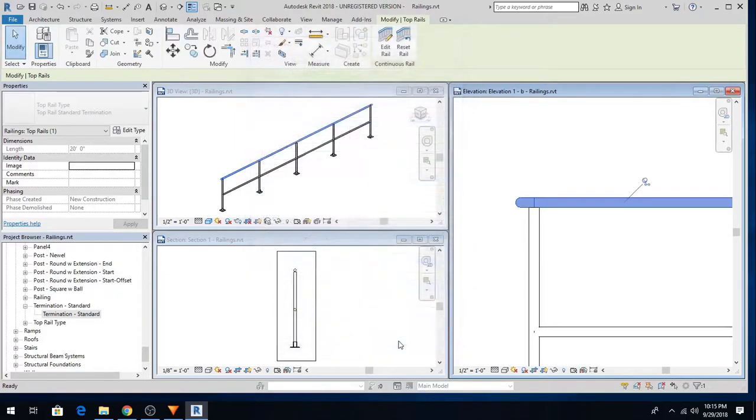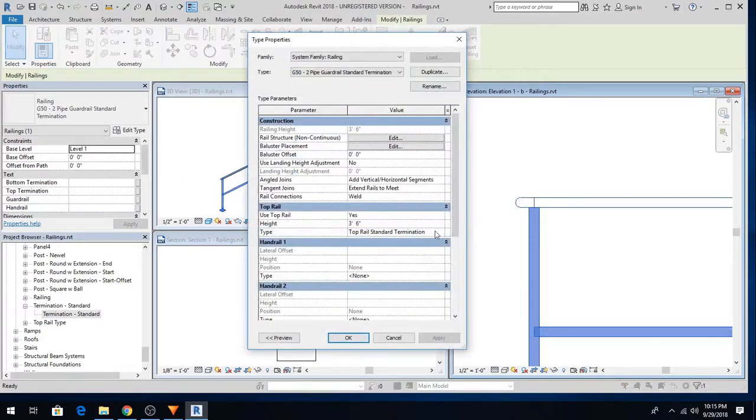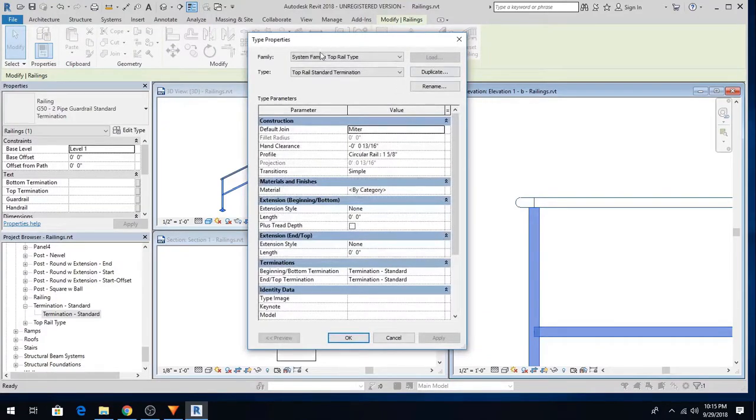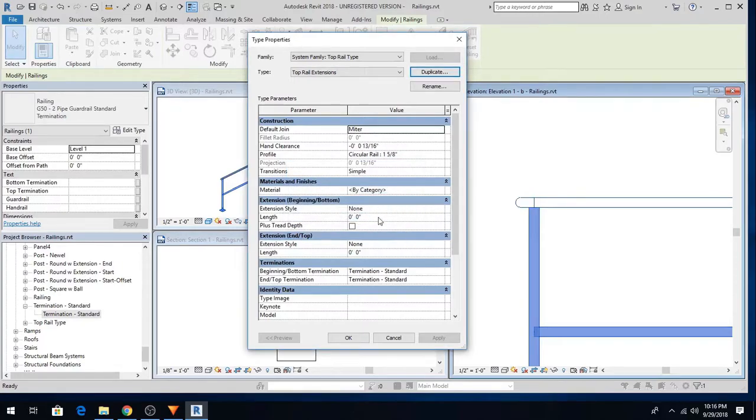So I'm going to go ahead and back out of that. Pick my rail again, choose edit type. Now here in the top rail standard termination, I can select that. Now I can duplicate it. So I'm going to duplicate, I'm going to call it top rail extensions. I'm going to set the extensions to wall, to 1 foot, just as we did before. Wall, 1 foot. I'm going to leave the termination there. Actually, no, I'm going to turn that off. It's just extra geometry that we don't need. So we'll say OK to that.